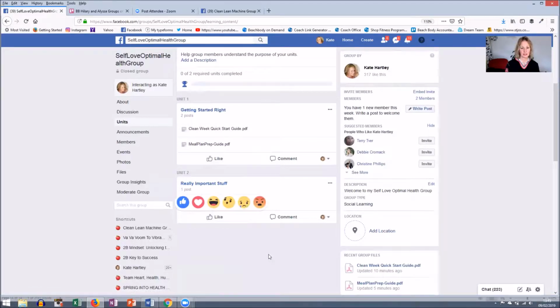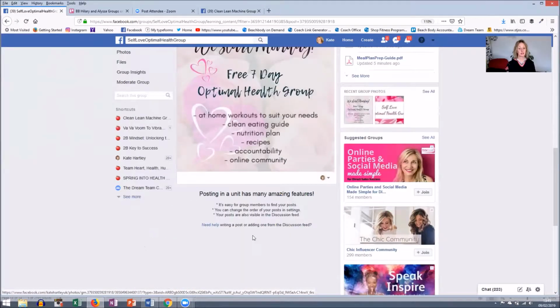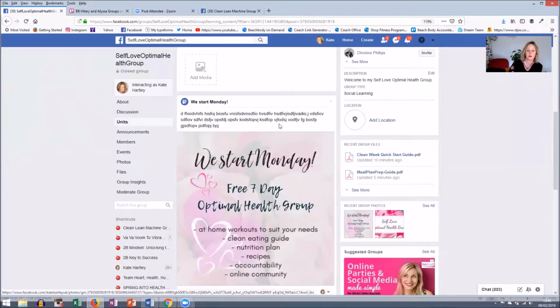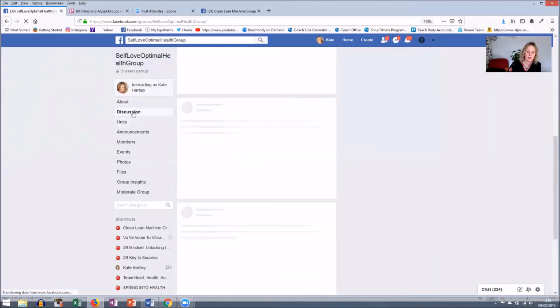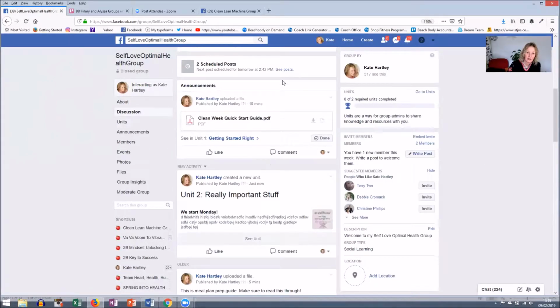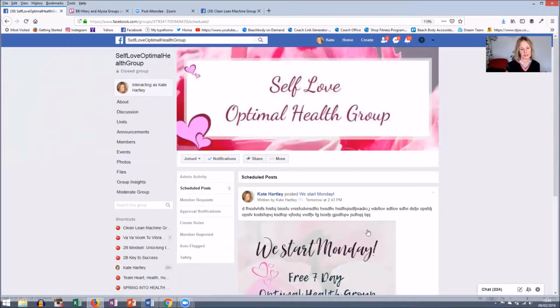That is scheduled. Oh, it has shown up, even though it was scheduled for tomorrow. So when you add it to one of your units, it will appear in your units, but it won't appear in the discussion thread until it's actually been scheduled to go, if that makes sense. So I hope that has helped.